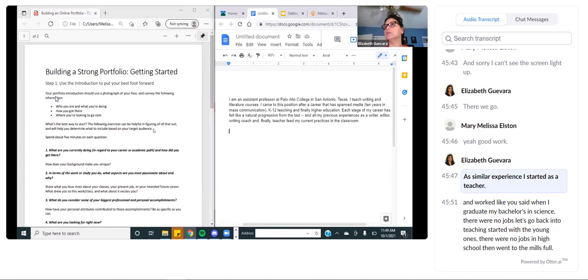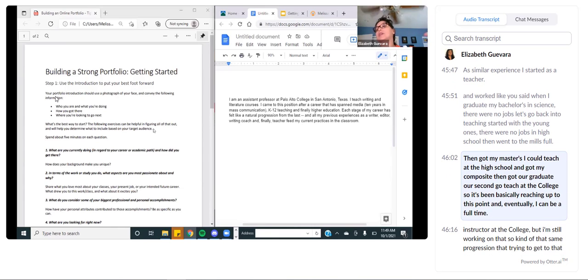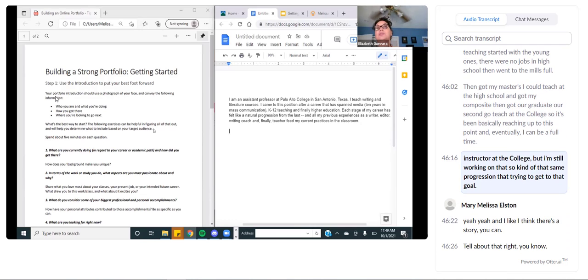A similar experience. I started as a K-12 teacher and worked, like you said. When I graduated with my bachelor's in science, there were no jobs, so I had to go back into teaching. Started with the young ones. There were no jobs in high school. Then went to the middle school. Then got my master's, so I could teach at the high school and got my composite. Then got more graduate hours, so I could go teach at the college. So it's been basically reaching up to this point. And eventually I'd like to be a full-time instructor at the college, but I'm still working on that. So kind of that same progression of trying to get to that goal.